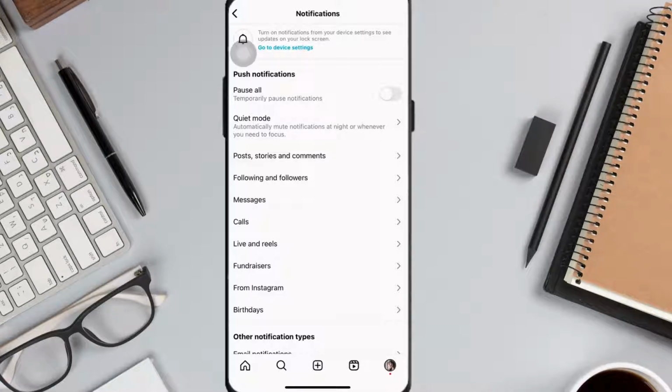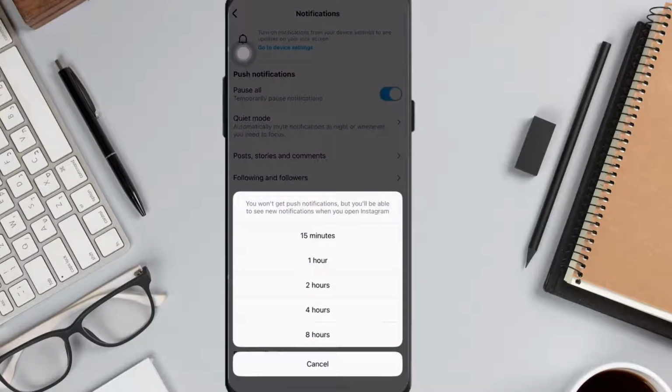One way to go on quiet mode is to toggle the button on beside Pause All. And this will simply temporarily turn off your notifications. So you may choose a specific time range from 15 minutes to 8 hours for silencing notifications.